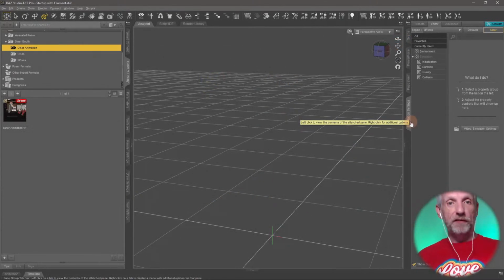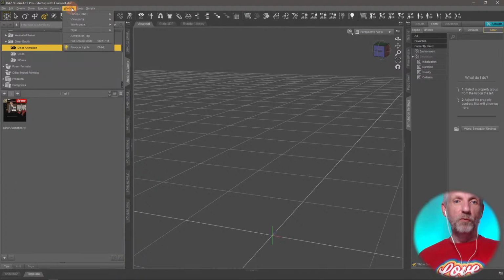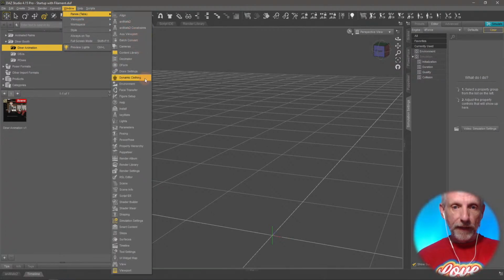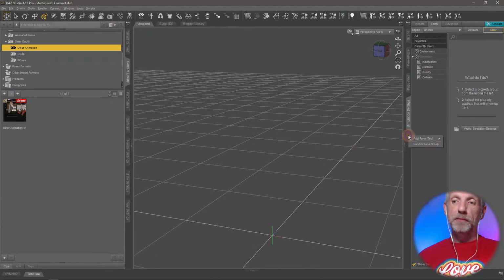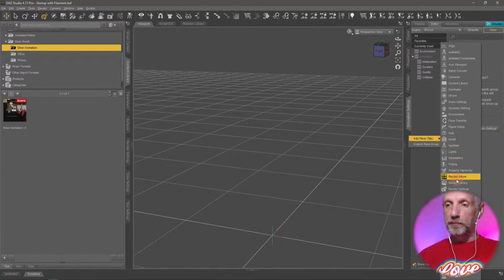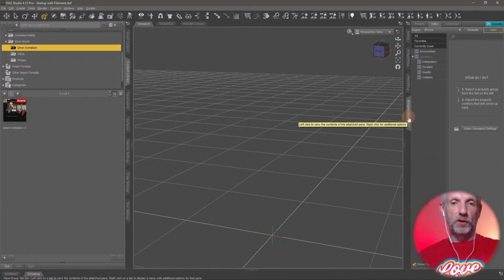If you don't have that floating around, you can get that from Window, Panes, and then there is Simulation Settings. You can also add it by right-clicking on any of these empty parts and just say Add Pane and pick the Simulation Settings from here, and that'll just dock that pane right there. So that's one that we're going to talk about.